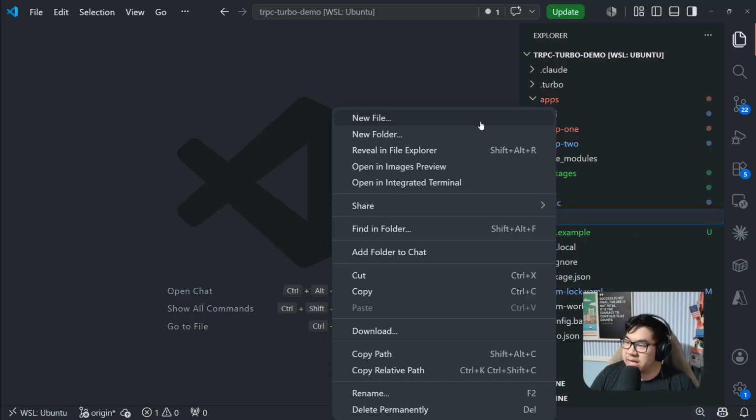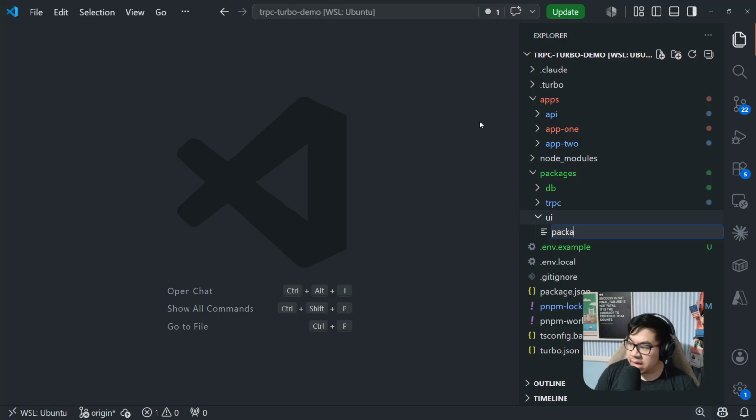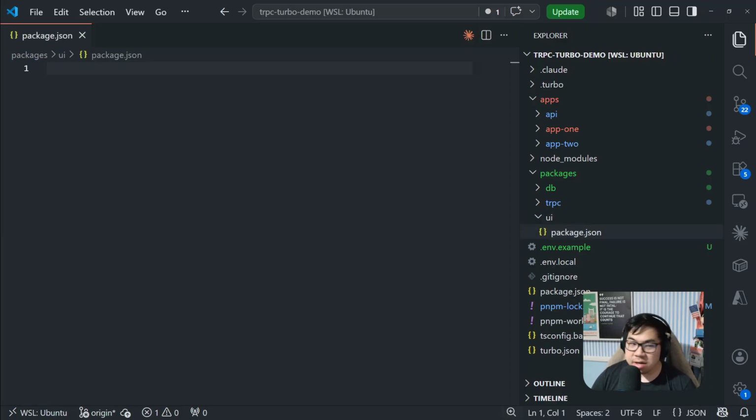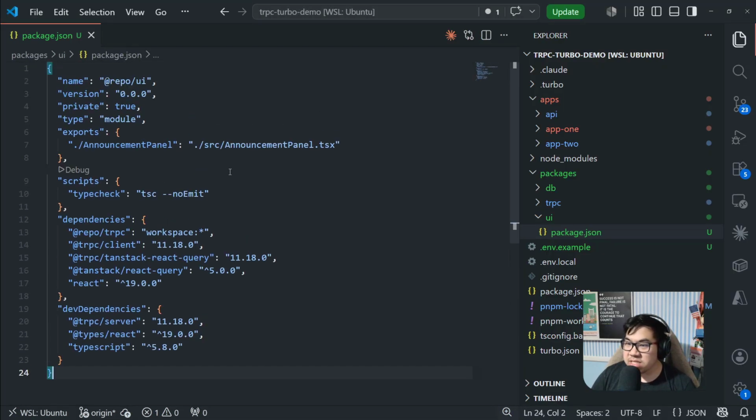Inside of UI here, I'm first going to create a package.json. And let me just copy it in real quick. It should be mostly stuff that we've seen already. Again, make sure that you name it @repo/ui. Here we have this export, and just to explain this again, this dot is the root. So the root is going to be this portion here, and we're adding in announcement panel to correspond with announcement-panel.tsx.